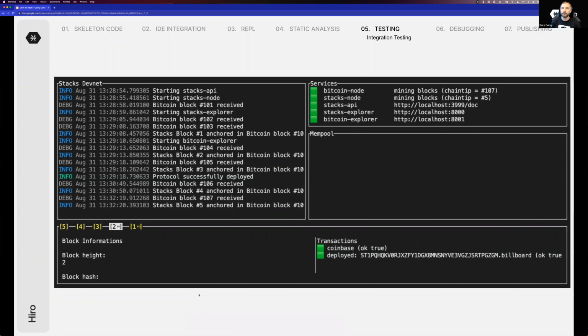What this integration testing is, using Clarinet integrate, we actually spin up a local network of a Bitcoin node, a Stacks node, and then all of the other pieces, the API and the Explorer, that you would need to interact with that. This uses Docker to test in a realistic environment. So instead of everything being simulated like it was in our unit tests or in the REPL, in this case, it's actually running on a real platform, a real blockchain. Again, I'm going to show some more details about that in the demo.